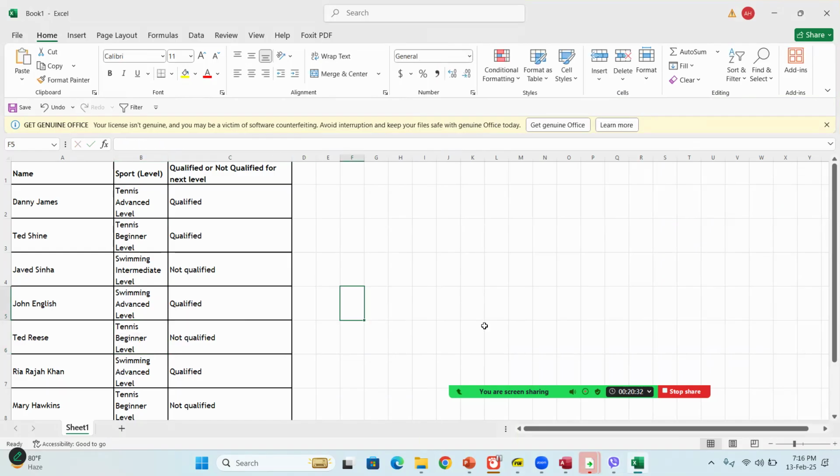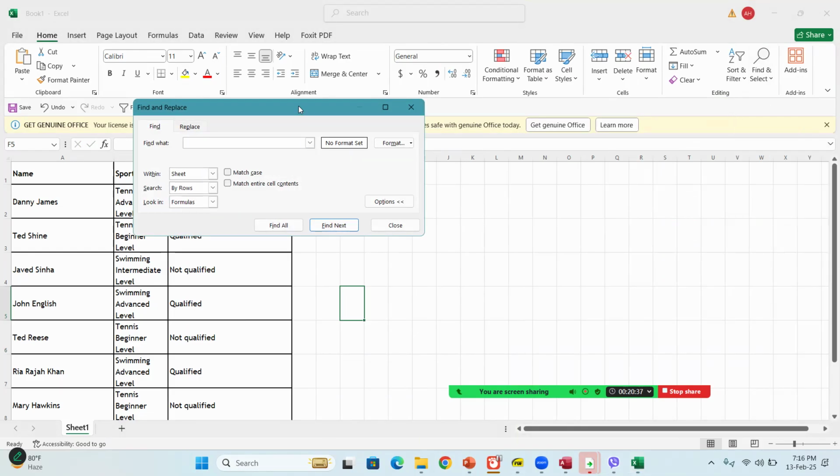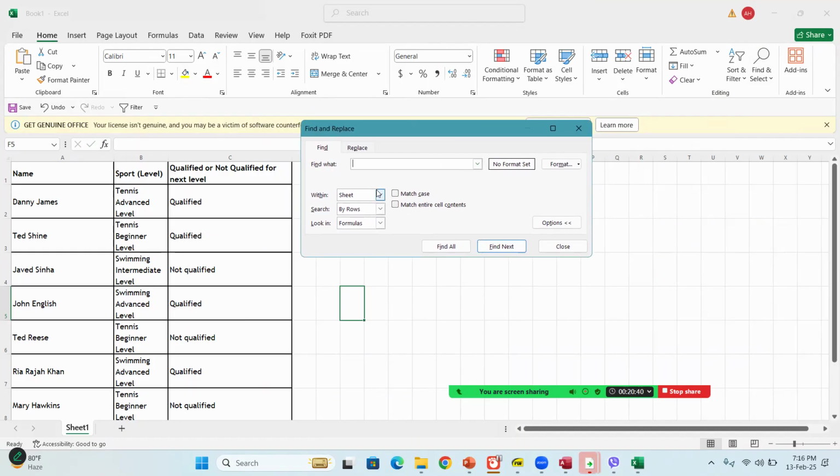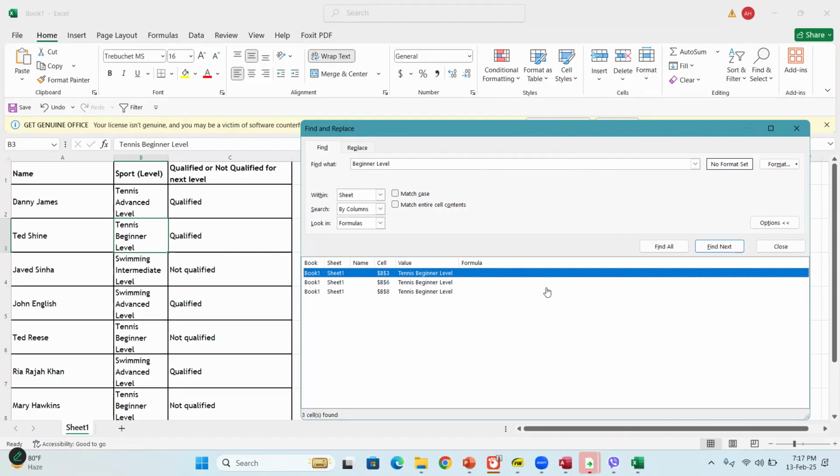And what you can do is click here, find and select, find. You can find by column, you can find by row, right? So in the sheet, search by column. Just paste this name here. Look, tennis beginner level is there. So this is sheet 1. My screen is clear.